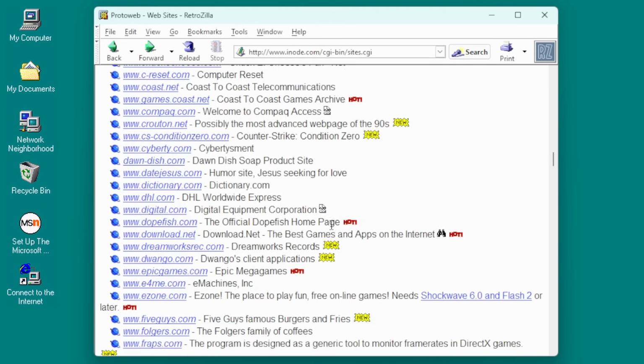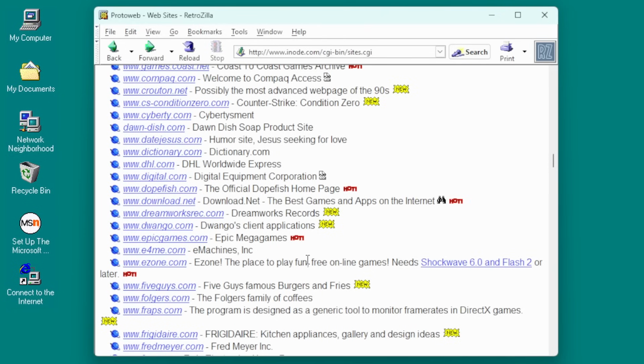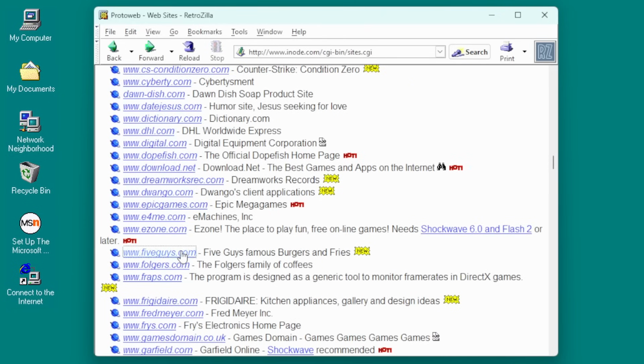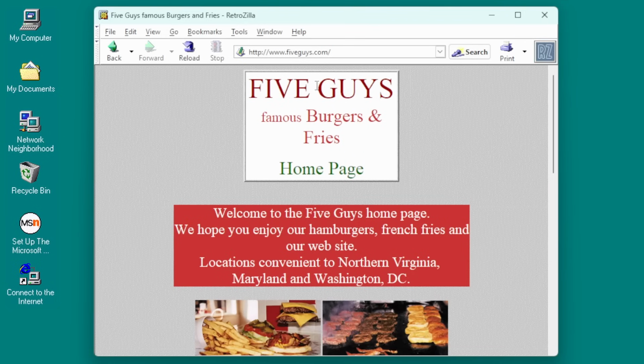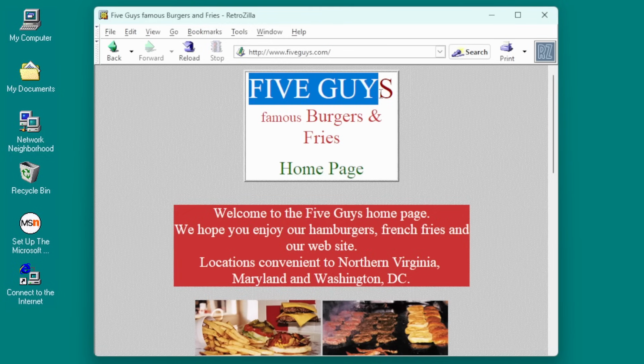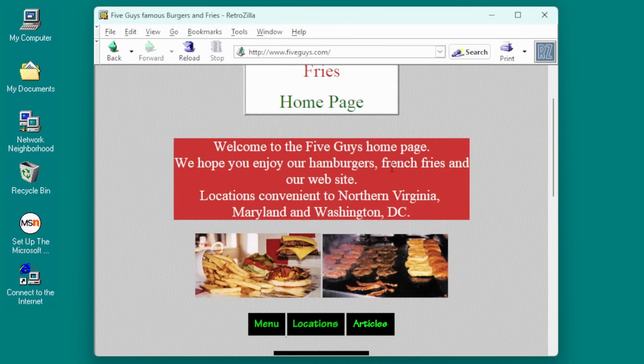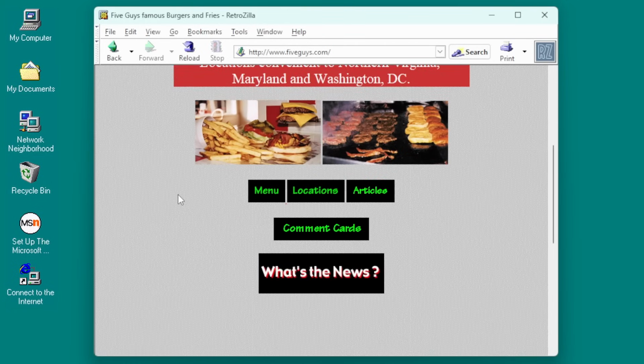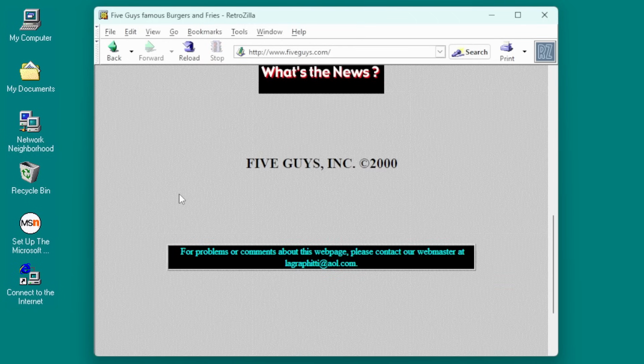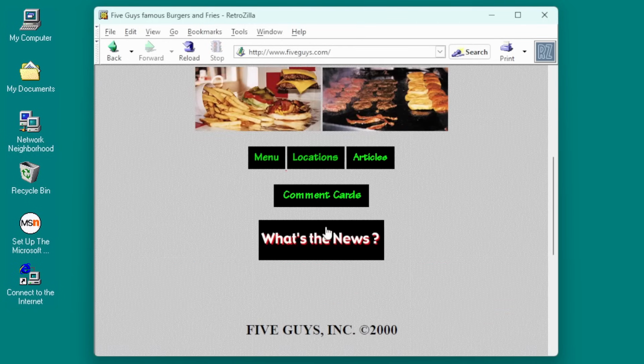Now, how about we go to 5guys.com. Five Guys famous burgers and fries. They didn't even put a logo image here, they just put Five Guys in big red font. We hope you enjoy our hamburgers, french fries, and our website. This was presumably before they got ridiculously expensive. I remember the days. Copyright 2000.